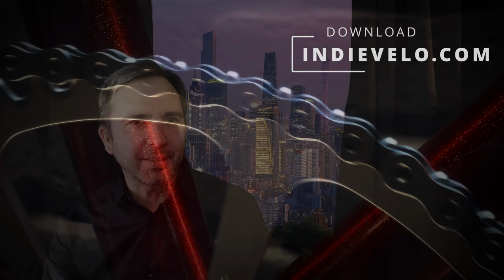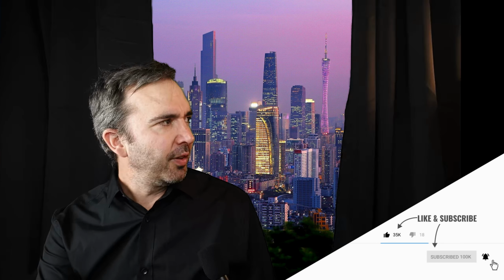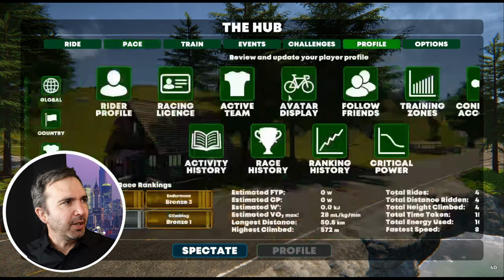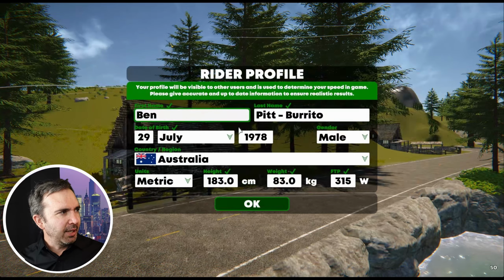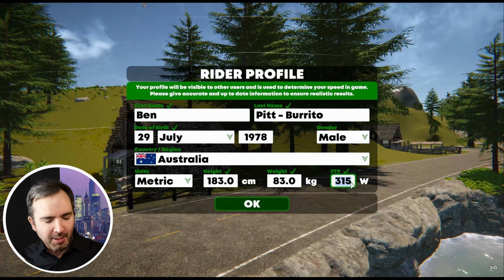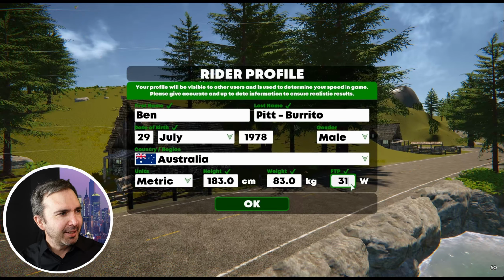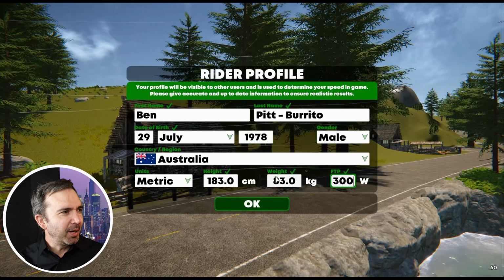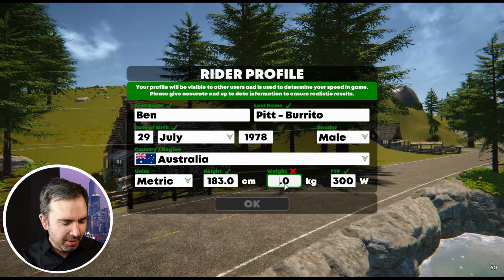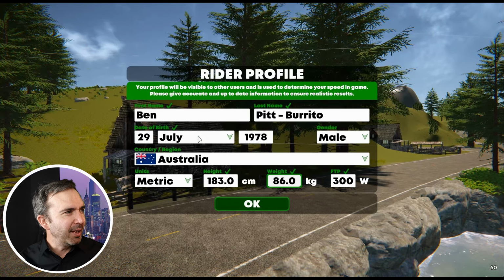Now, the user interface, obviously the GUI, to sound professional, is a bit clunky, but it's not that bad. So first thing you have is your profile. So you go in, you'll create your rider profile. We all know what this is. If you don't, well, my FTP is not that high at the moment, that's for sure. It used to be a lot higher, but even when I got sick, I think it's probably about 300 now. My weight's higher. I haven't updated that for a while. Probably 86 actually. Height hasn't changed. I'm still a male. I'm still born on the same date.